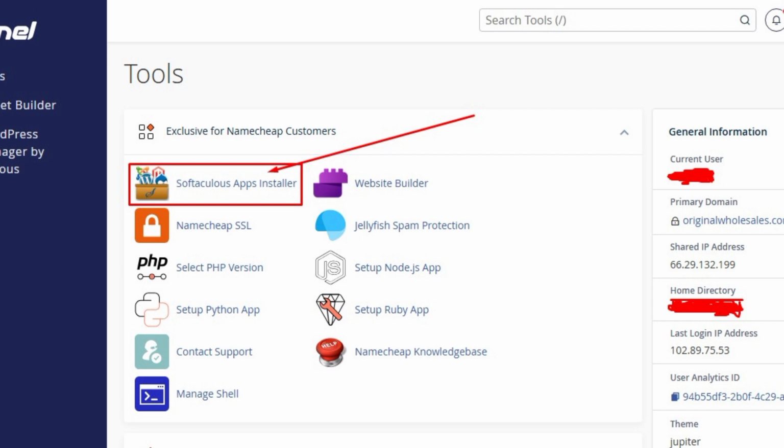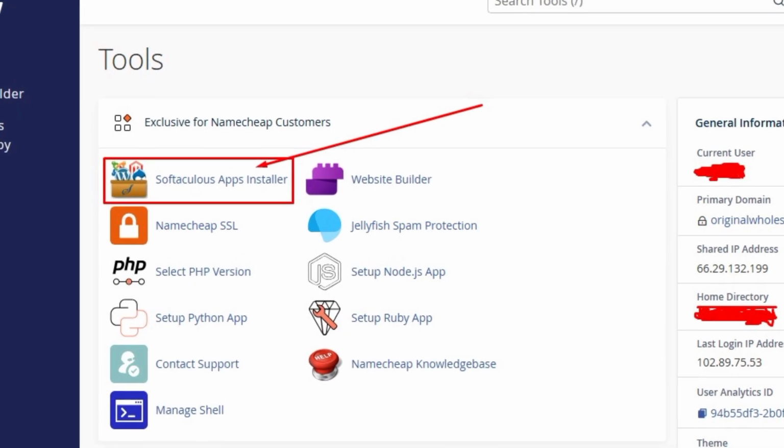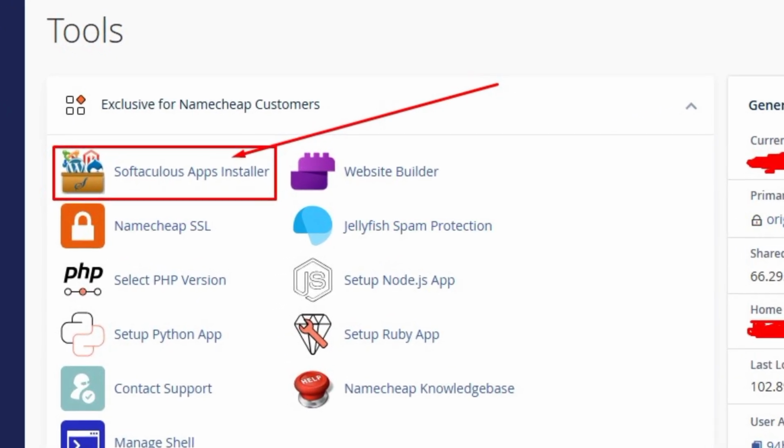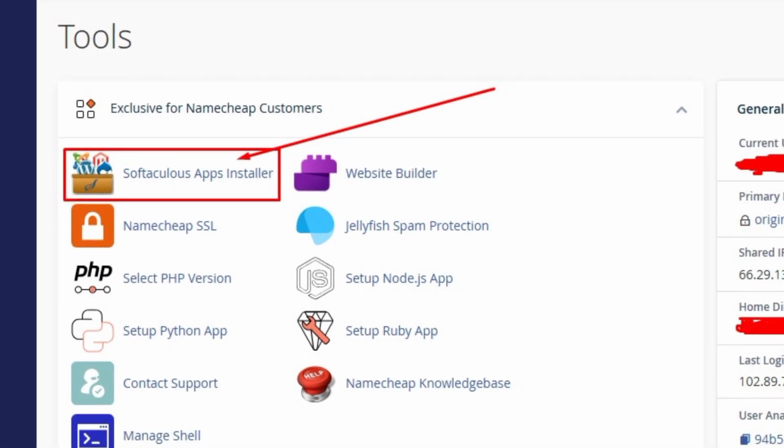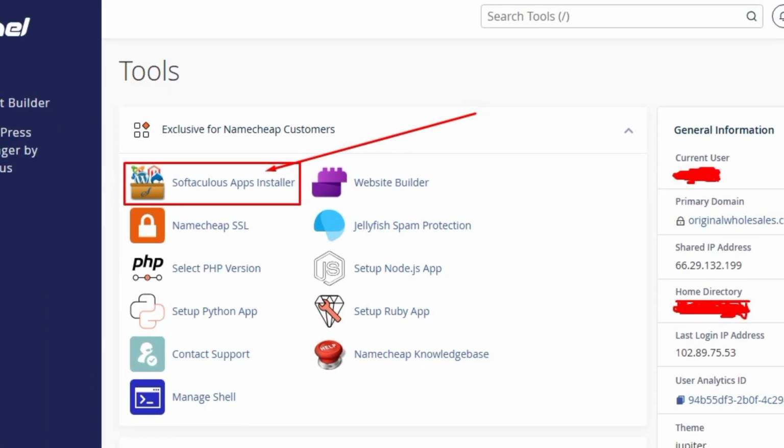So right now, if you log into your cPanel, for instance Nameship's cPanel, the first thing you will see is the cPanel dashboard. And at the top, you will see the setup tools. This is one of the tools we'll be using to install our WordPress website.